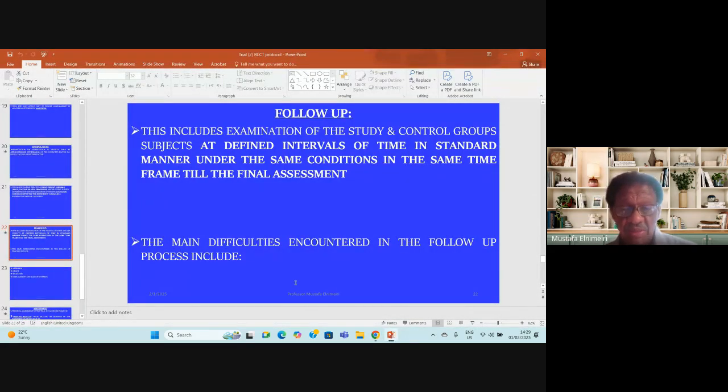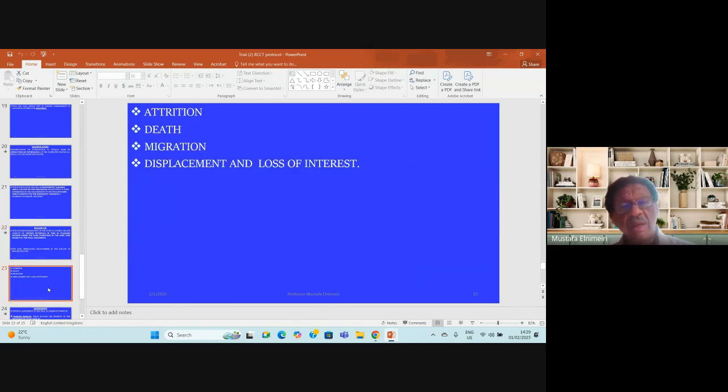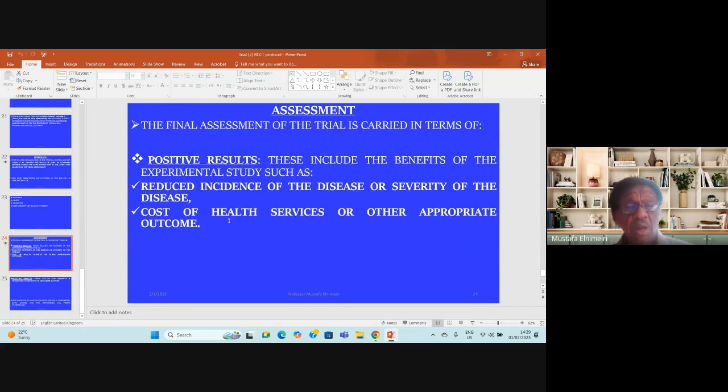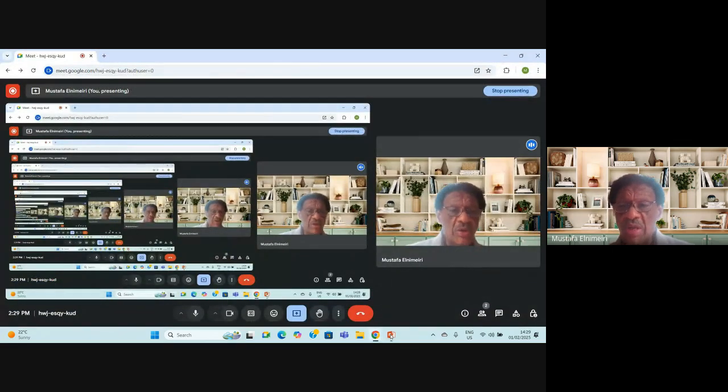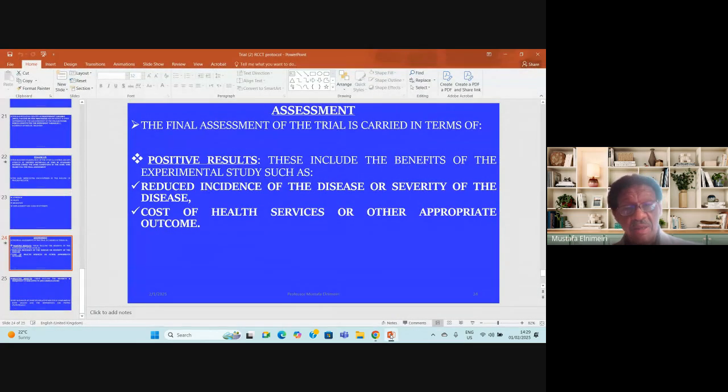And the main difficulty encountered in the follow-up is attrition, which is an important factor: death, migration, displacement, or loss of interest by the participants. The final step is the assessment of the outcome of the trial in the form of positive results. This includes benefits of the experimental study or the trial, such as reduced incidence or severity of the disease, as well as the cost of the drug or the intervention, so that at least we care for the affordability by the individuals or patients in the future.